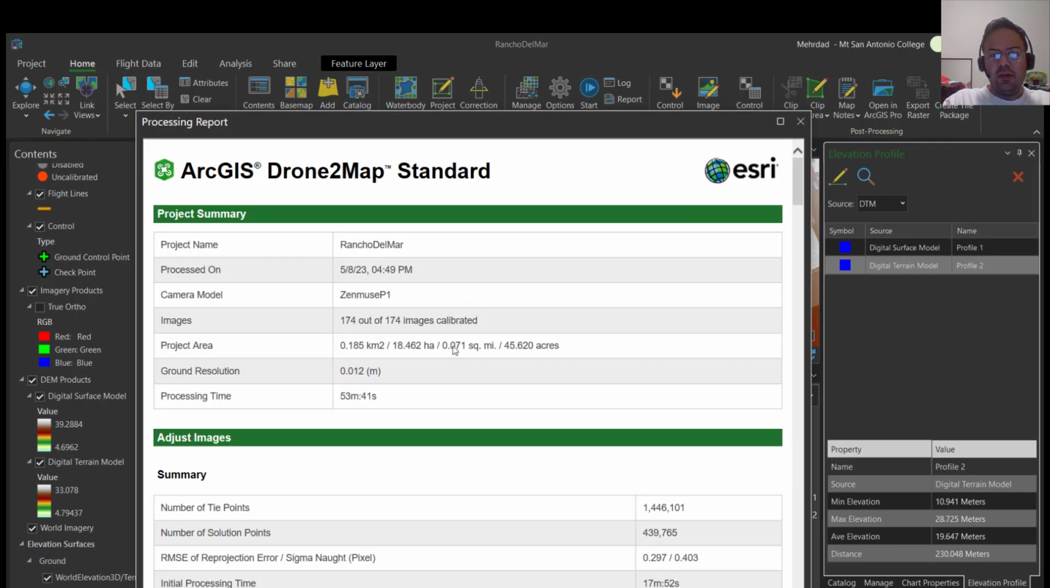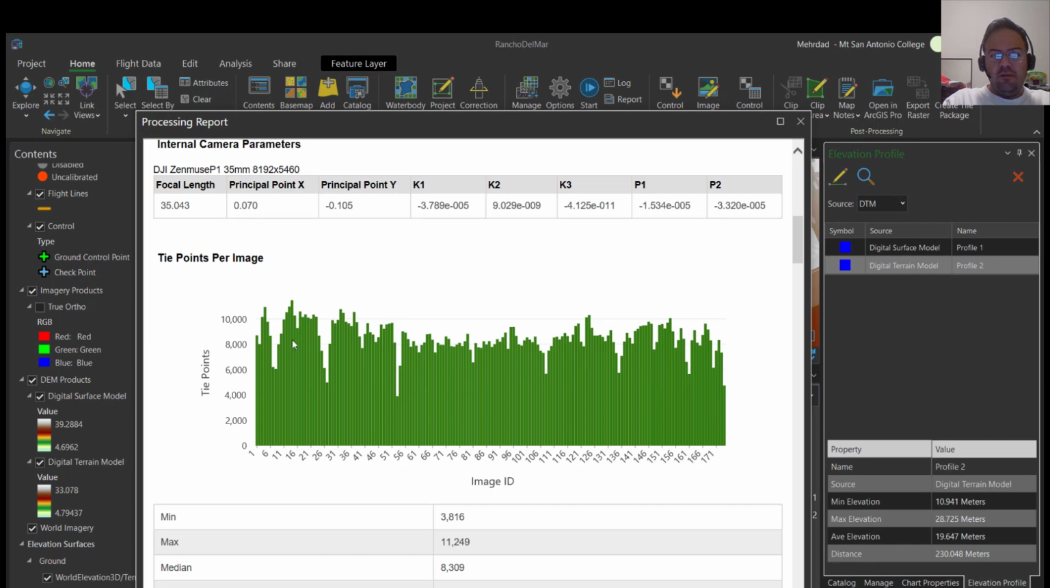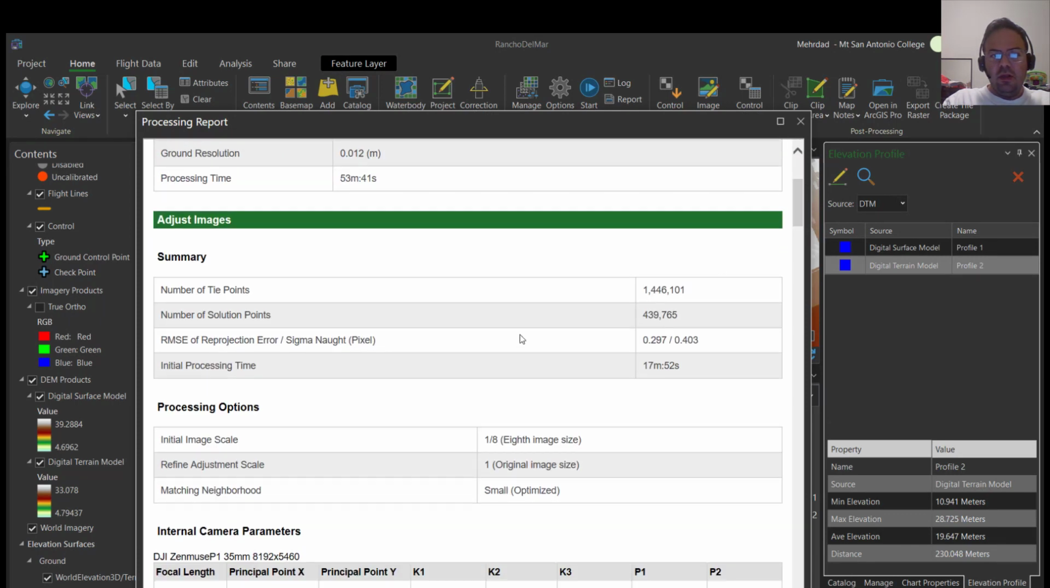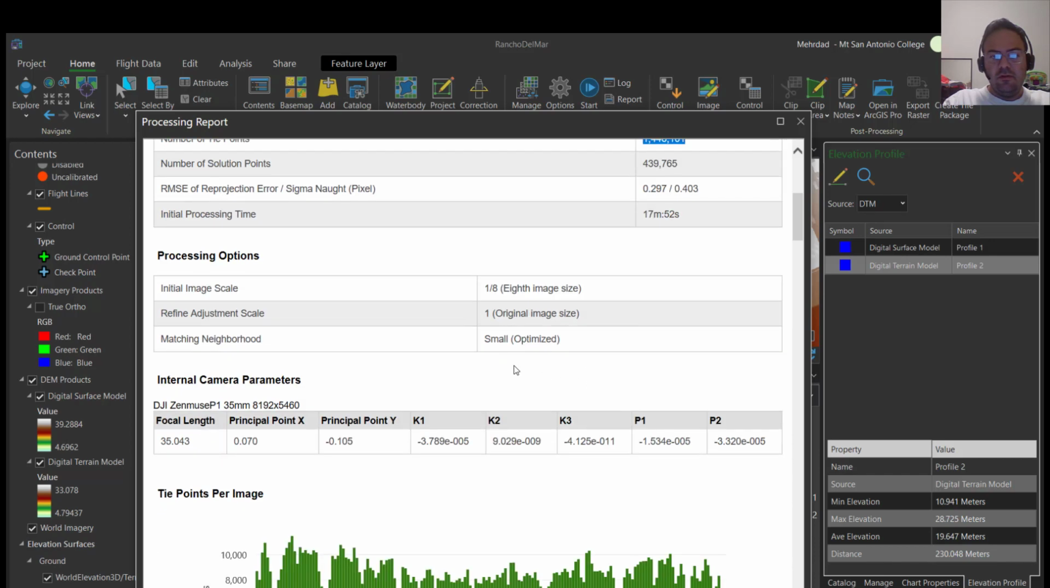You can take a look at the information here under the processing report. How many tie points we have, or the Drone2Map has created almost 1.4 million records, and the timing it took my machine 17 minutes. Of course, it's definitely going to be different for you.